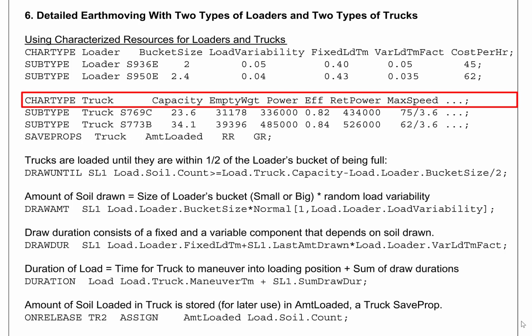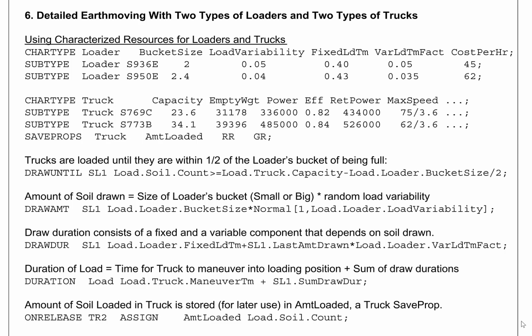The next characterized type is called truck. Truck has several properties such as capacity, empty weight, power, efficiency, retarding power, maximum speed, and several others that do not fit on this particular page.